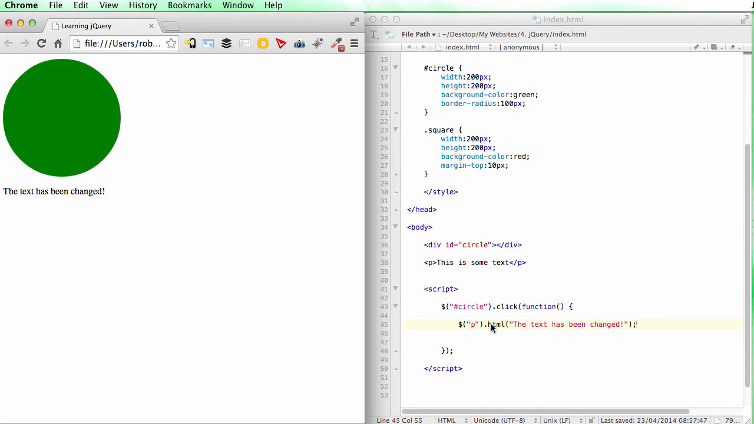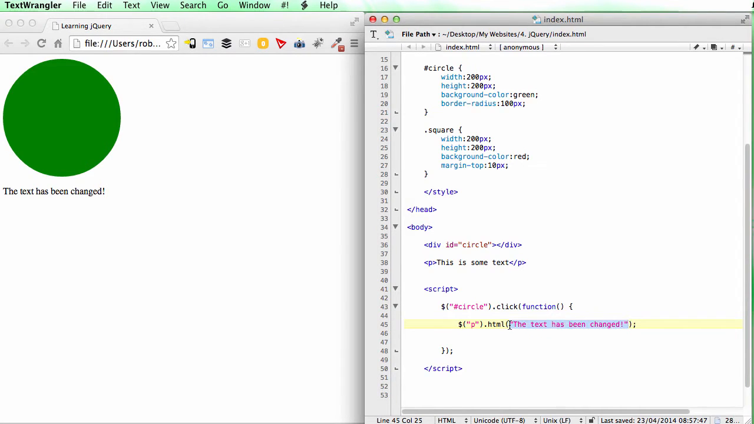The HTML function is a really useful one in jQuery that allows you to very simply change the content of a particular element. It also allows you to actually get the content of a particular element if you wanted to do that. So if I wanted to alert the text inside this paragraph tag, then all I would do is get rid of the contents of those brackets there, and then this will just return the content of the paragraph tag.